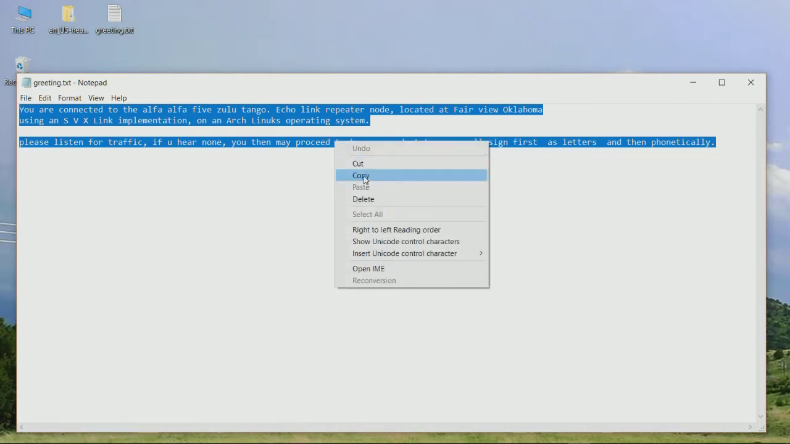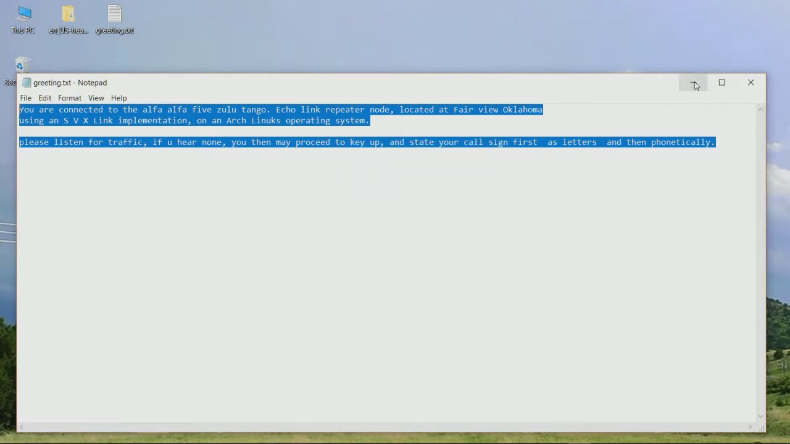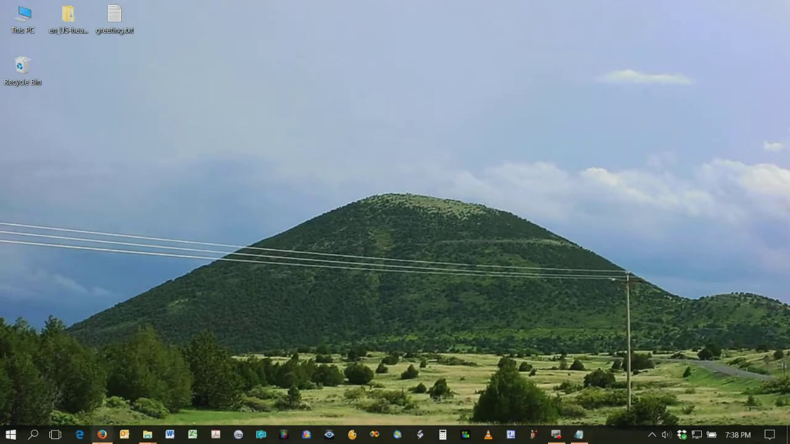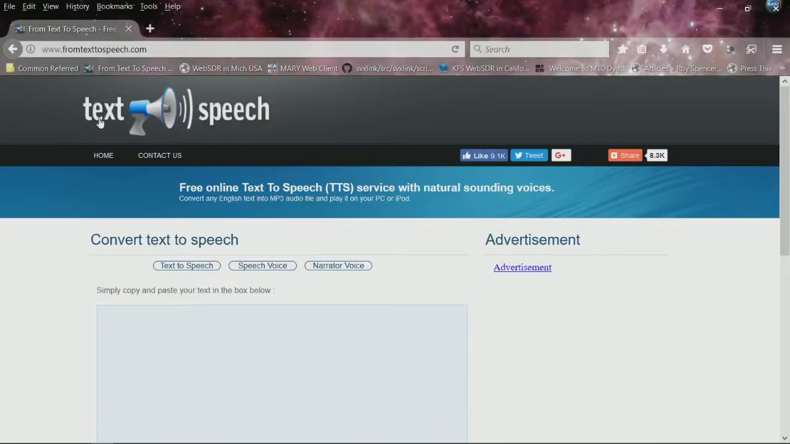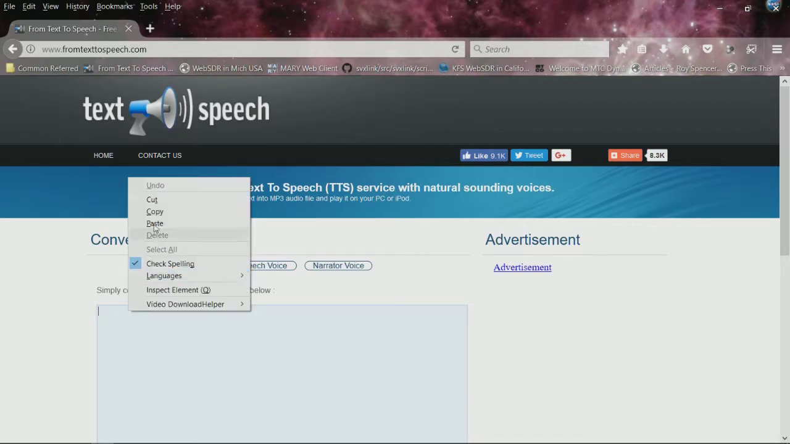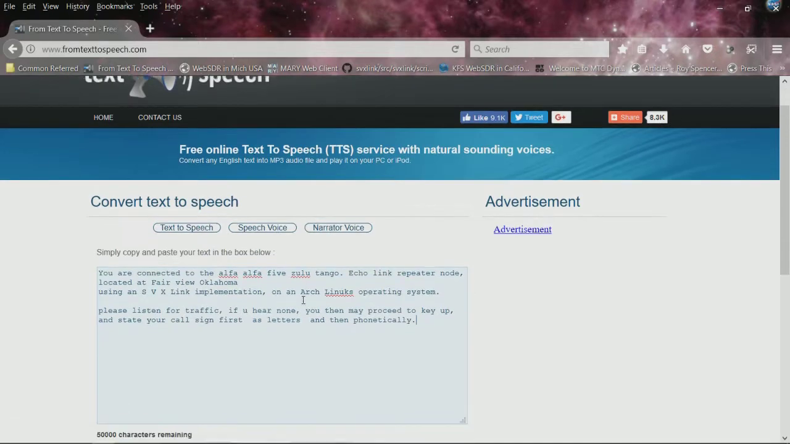But what I'm going to do is go ahead and copy this, and then I'm going to use a text-to-speech service. The one that I like to utilize is www.fromtexttospeech.com. What I'm going to do is copy and paste. Boom. There we go.